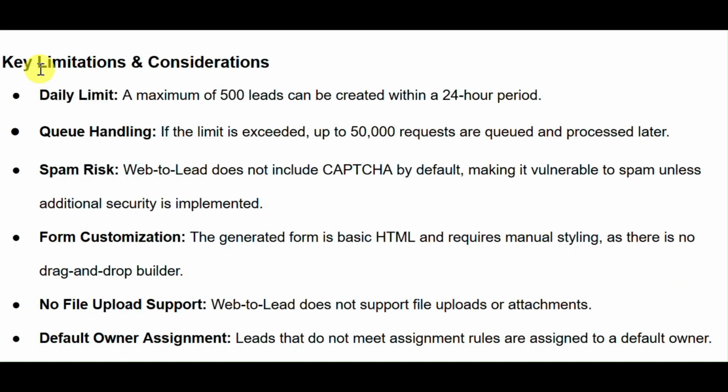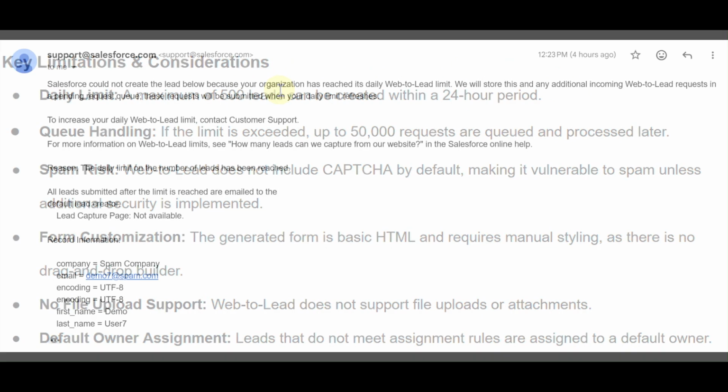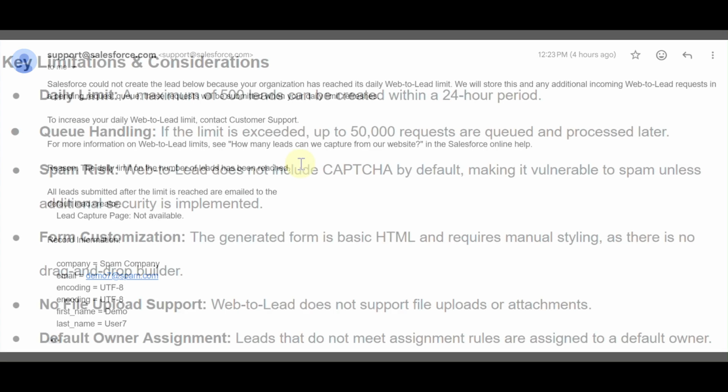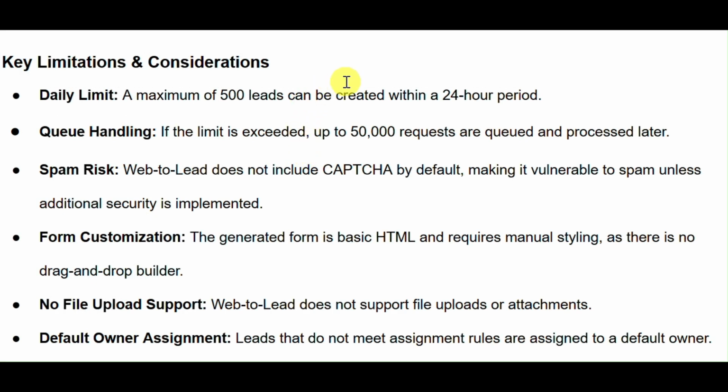So finally, these are the key considerations that we have to keep in mind before implementing the web-to-lead functionality. The first key consideration is that a maximum of 500 leads can be created within a 24-hour period using the web-to-lead functionality. If this limitation is exceeded, the default owner will receive an email with the lead details, and not only that, Salesforce will queue those exceeded requests, a maximum of 50,000 requests, and process them later.